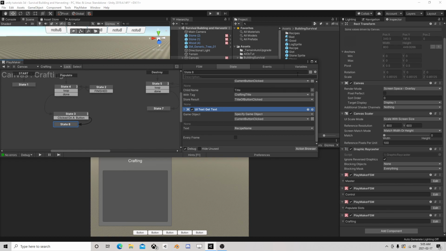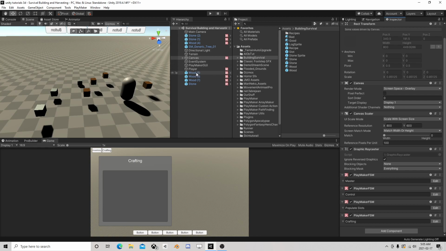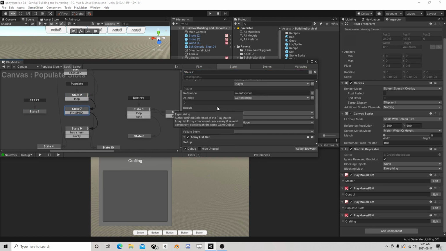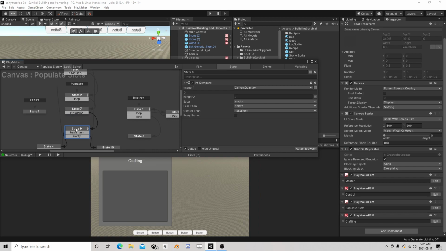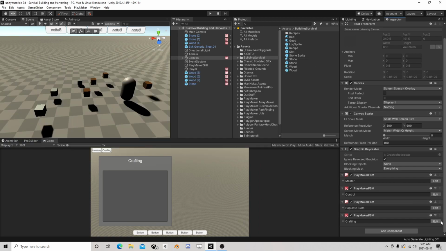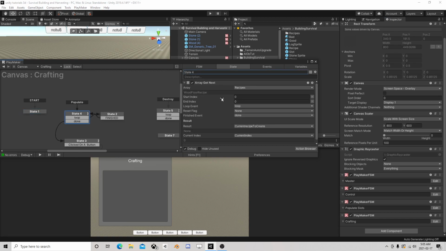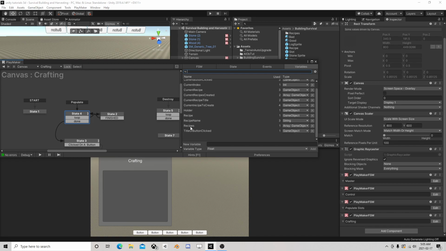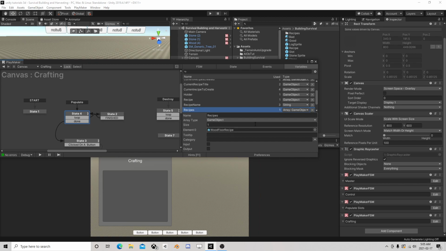Once we get that recipe name, we need a grand list of all our recipes. So let's see, we have all of this stuff that populates our inventory, and we have this stuff here that goes through our recipes, which is array recipes right there, and it's a game object. Wood floor recipe.